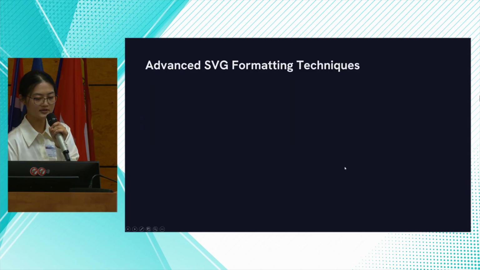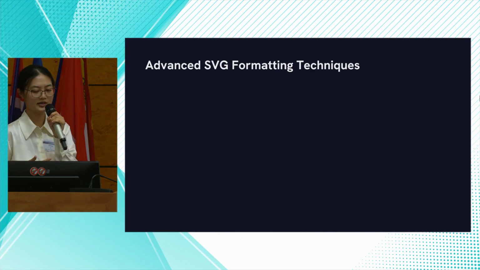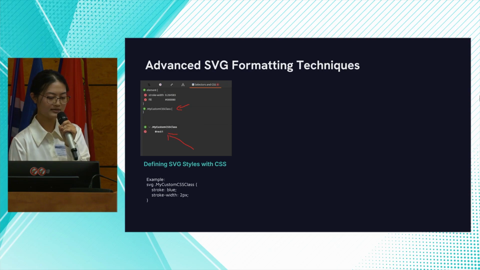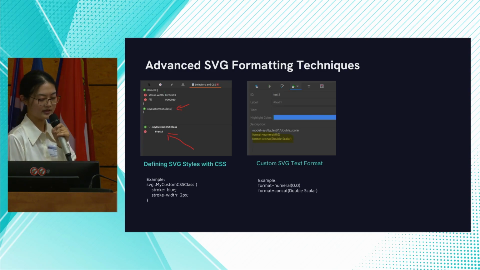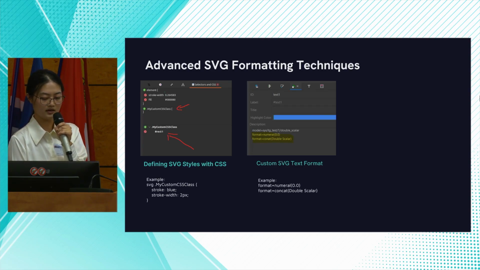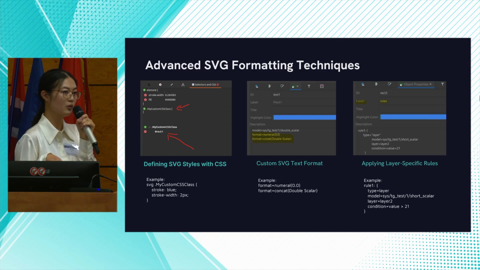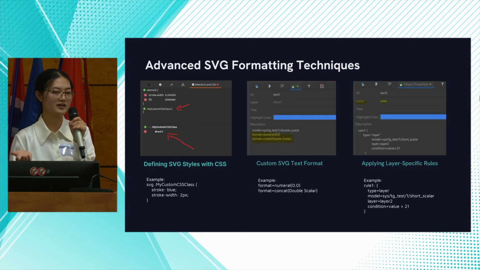We also have some advanced techniques for users to improve their SVG files. First, you can define custom CSS directly in Inkscape. You can also apply custom text formats to change the format of your data. And you can apply layer-specific rules, which is very useful if you want to hide or highlight some component when it satisfies some condition.